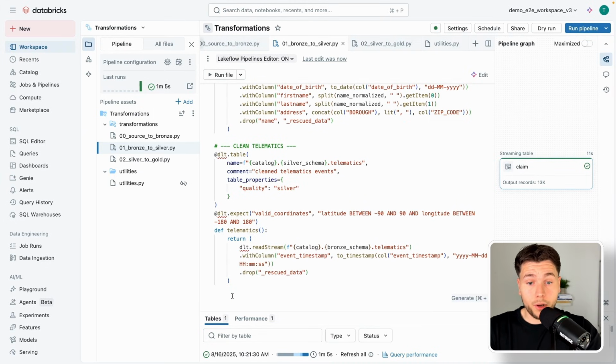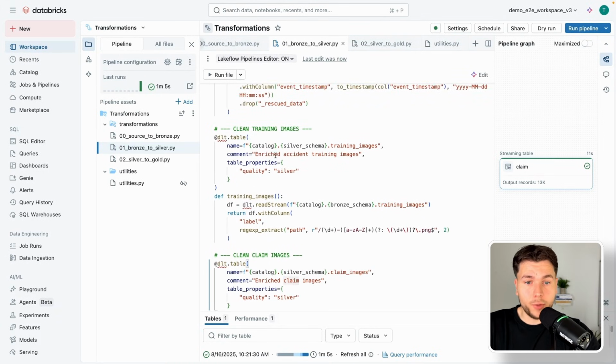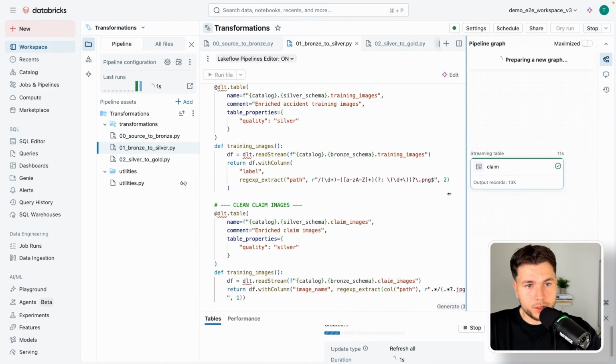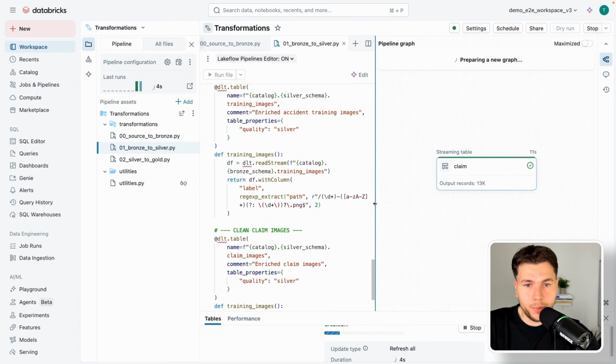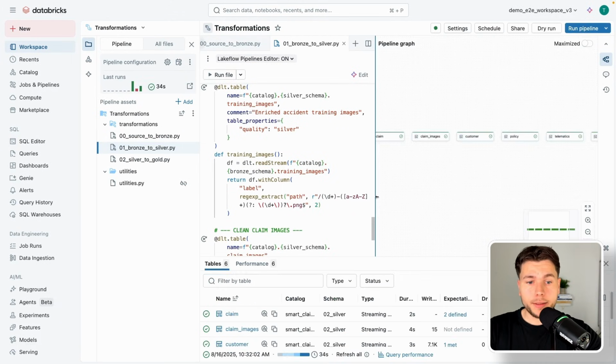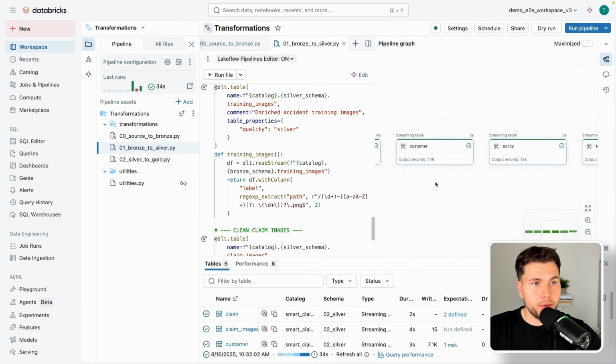So let's not forget about our image tables. Here we're also doing some cleanup operations on the claim images as well as on the training images. Now we have put this all together and we can again run the pipeline. And now you also see the graph will become a bit bigger as we have lots of tables that we create right here. And there we go. So we were super fast. We created all of these tables right here, all of our silver tables.